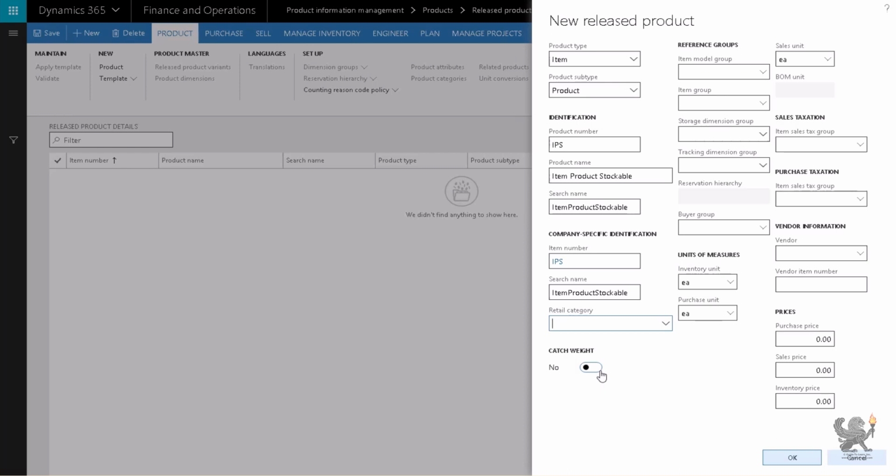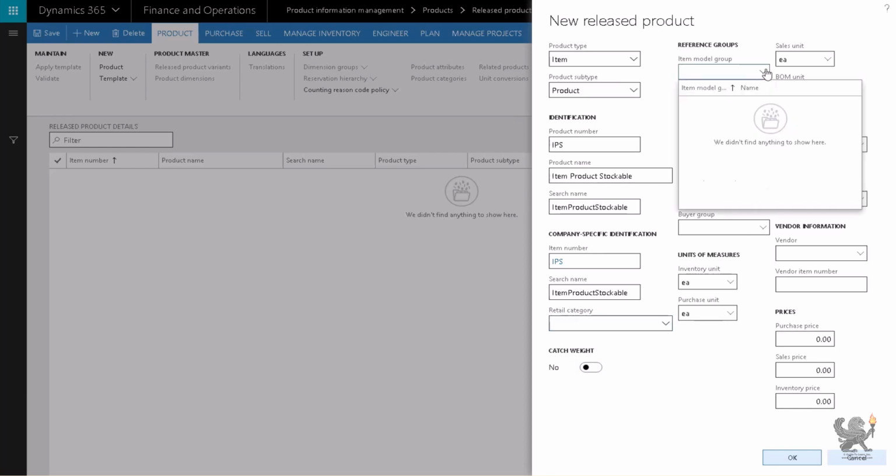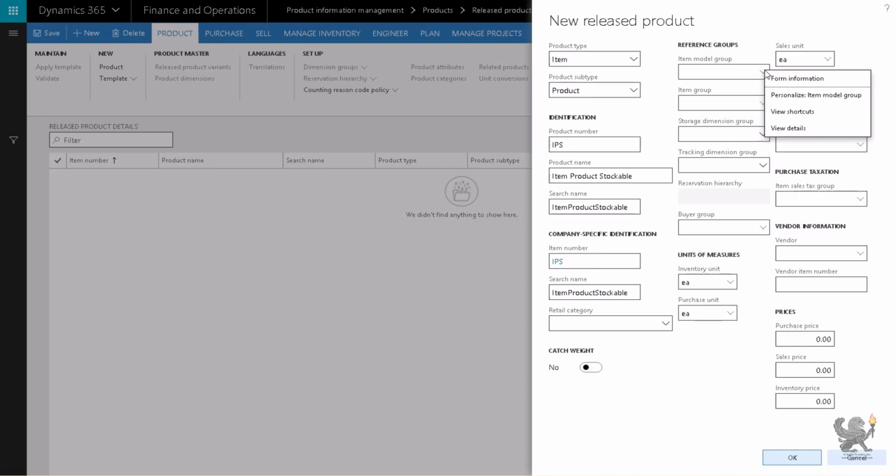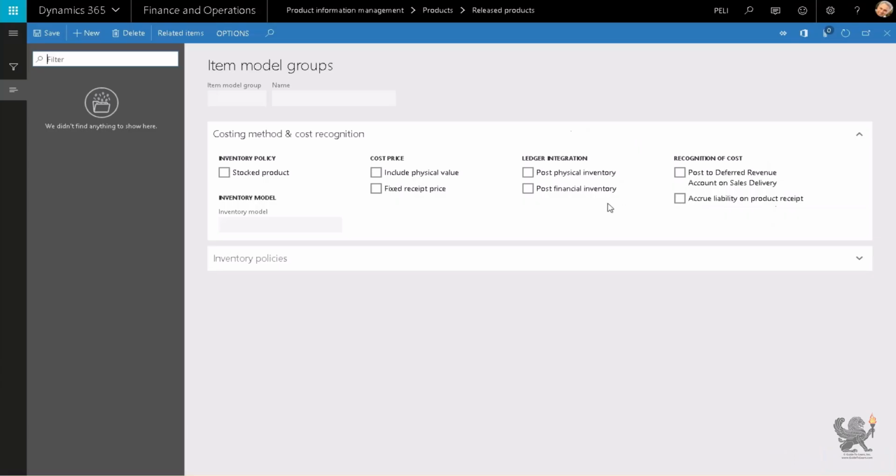But if you think about it, those packages of filet mignon there, or meat or whatever, they have different pricing on it. Why? Because of the weight. So here, item model group, I don't have any. Right from here, I can right click, go to the view detail, and I create a brand new one.